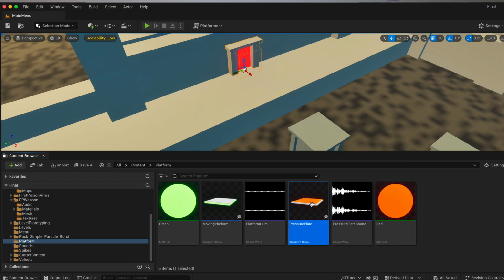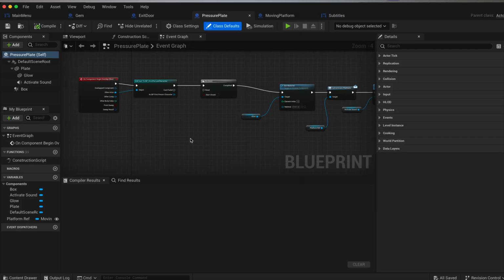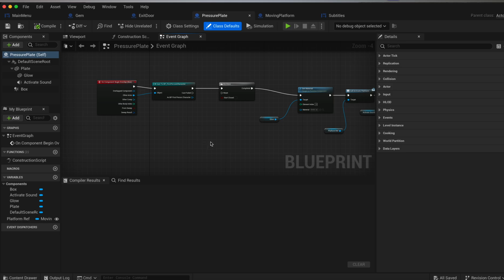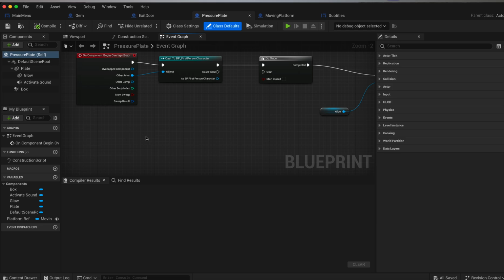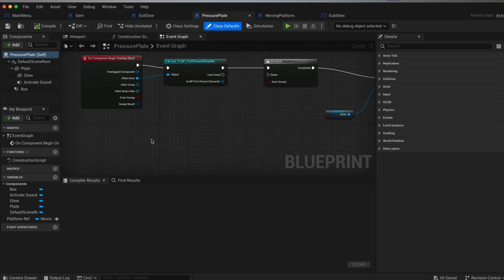I have assigned a static mesh around the pressure plate. Based upon that particular event, this is the blueprint. Initially the moving platform is red, meaning there's a pressure plate that you have to search for. So the on component begin overlap event is used to look for when the pressure plate triggers. Whenever the on component begin overlap event on the pressure plate triggers, a glow effect changes the plate's material to green using a set material node.